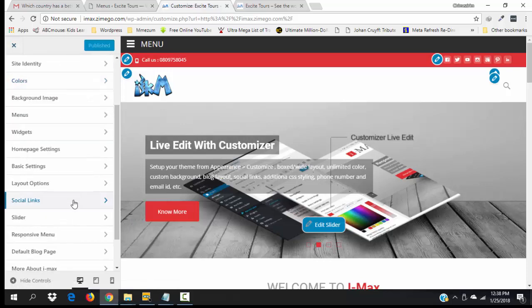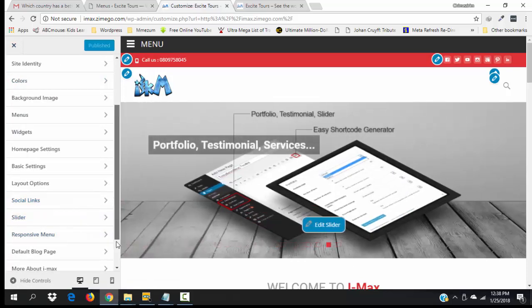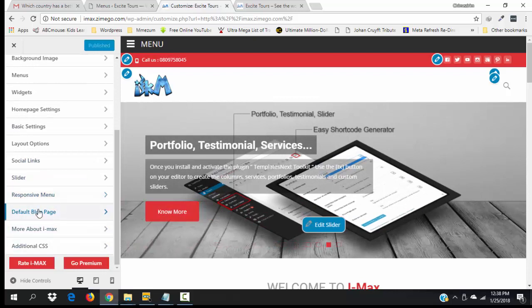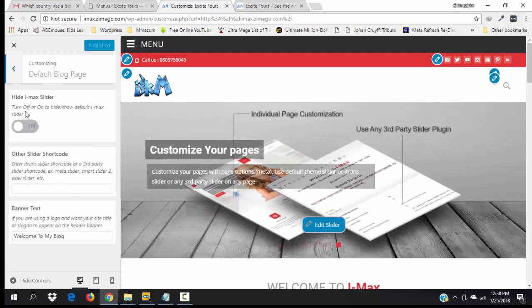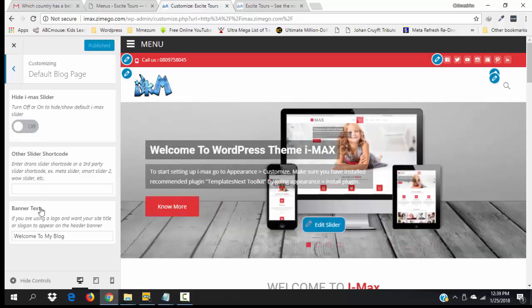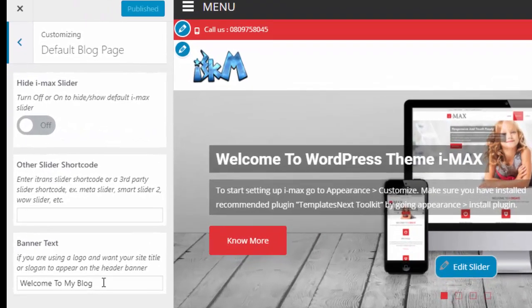We look at the slider. You look at the responsive menu. You have your default blog page. I want to do the slider last because we'll take a little bit of time there. Now hide slider. If you don't want the slider on your blog page, you hide it. You can turn it on, you can turn it off. If you want a banner text, welcome to my blog, you can have it there. If you have a logo, you can remove this.